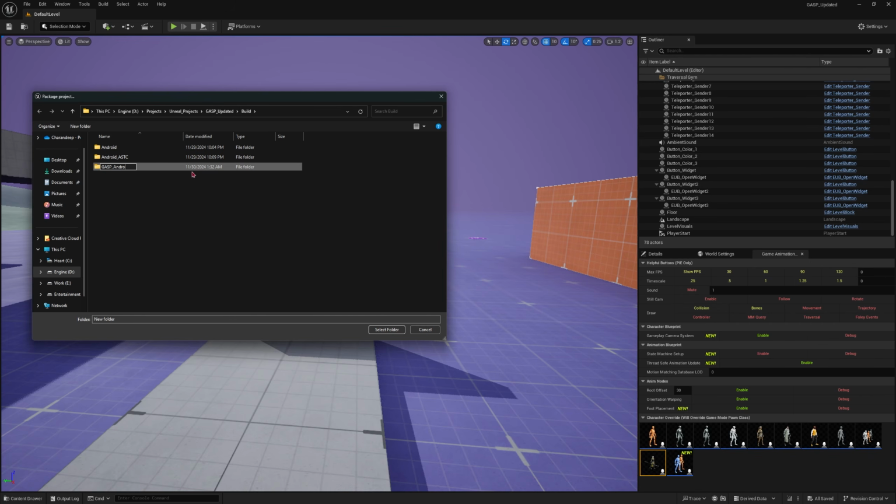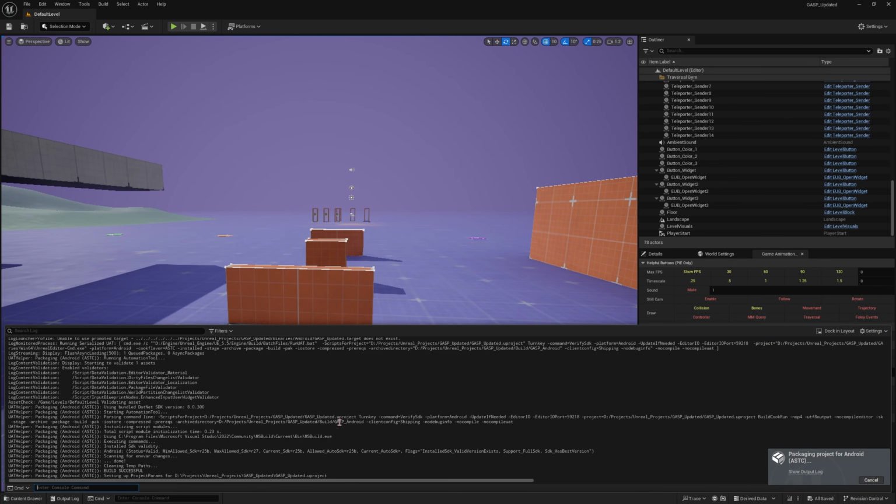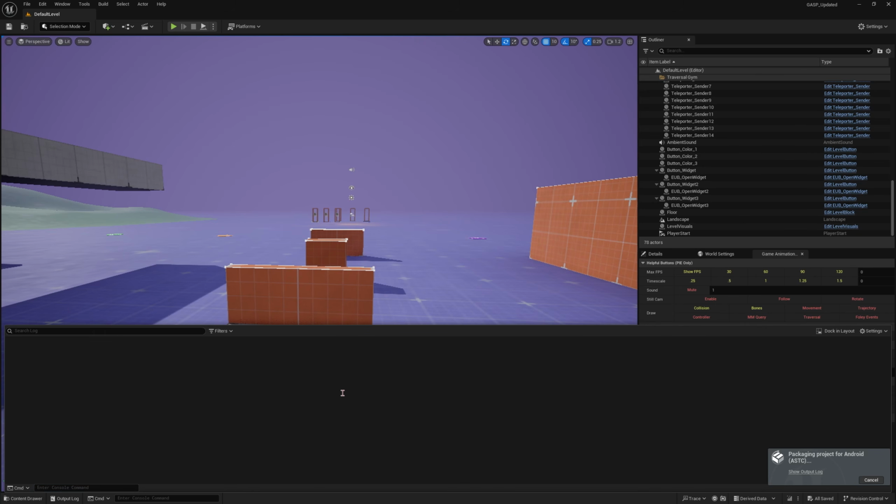GASP Android, and let's see it build. I'm just going to clear the logs so that it will create new logs for this, and yeah.